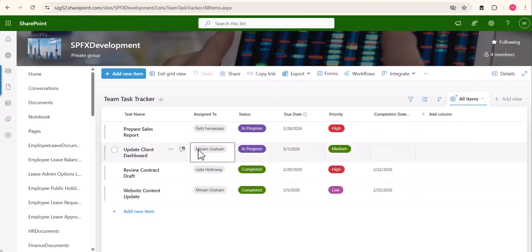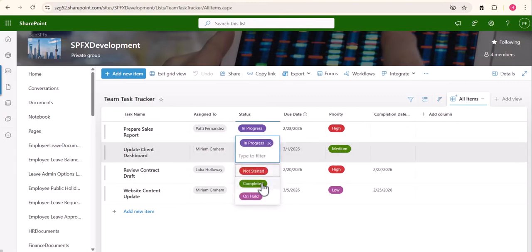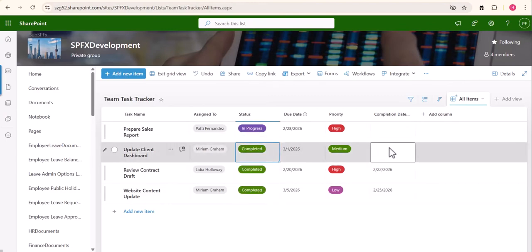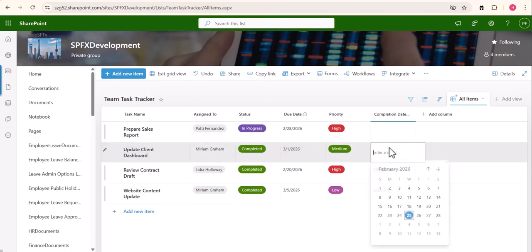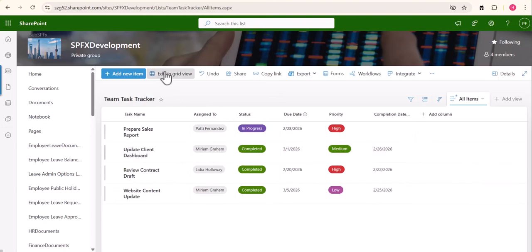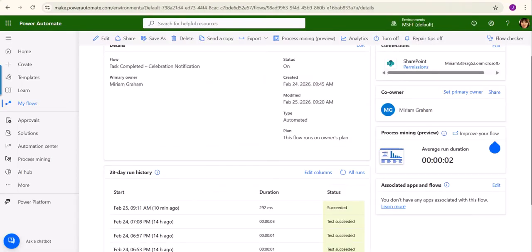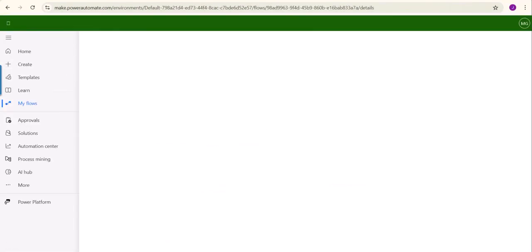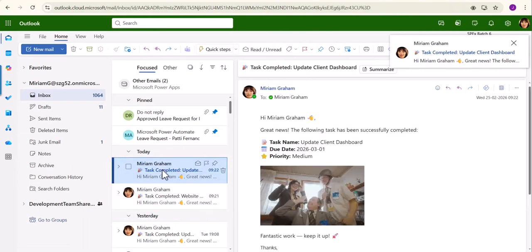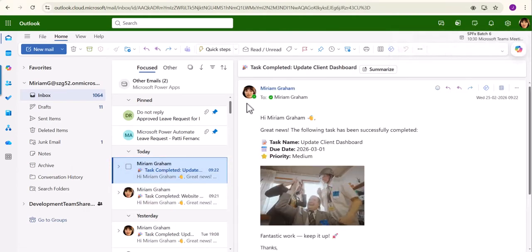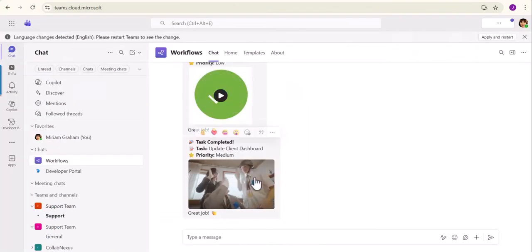Here also Miriam is there. Now I will change this to completed. I just gave some sample data only. Now again we will see. Now here you can see one more message came, and here the GIF changed, and also here you can see that like this it will come randomly.